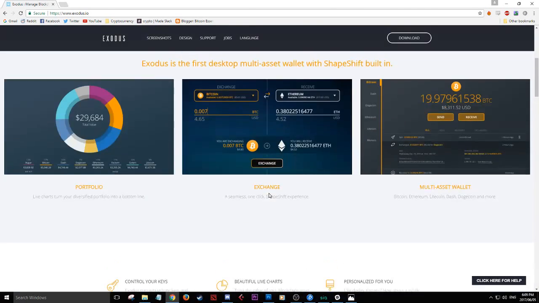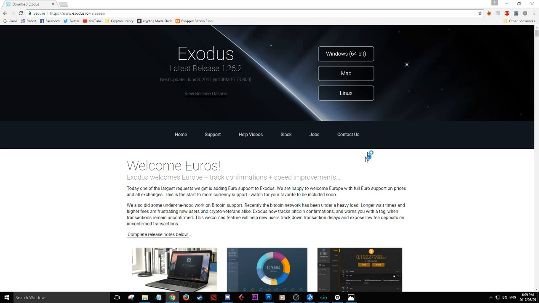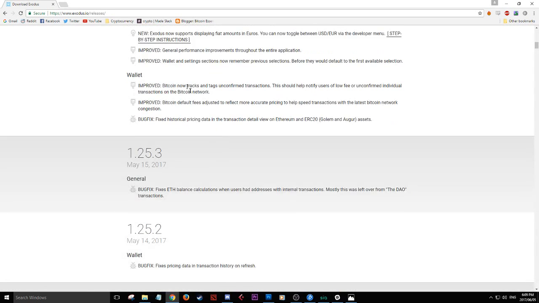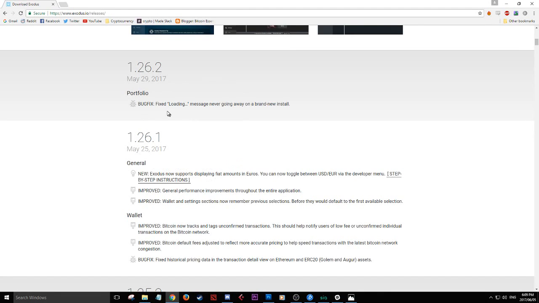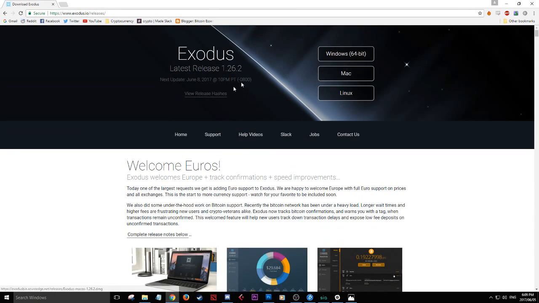But for now, what we're going to do is go over to the download page in the top right here. Click download, and you'll see we've got Windows, Mac, Linux, contacts, you can get a job with them if you really want, or you can just ask for some support. Again, look over this, check out the new updates, what's been going on. I see they got a bug fix here. Congratulations, guys, you're doing well.